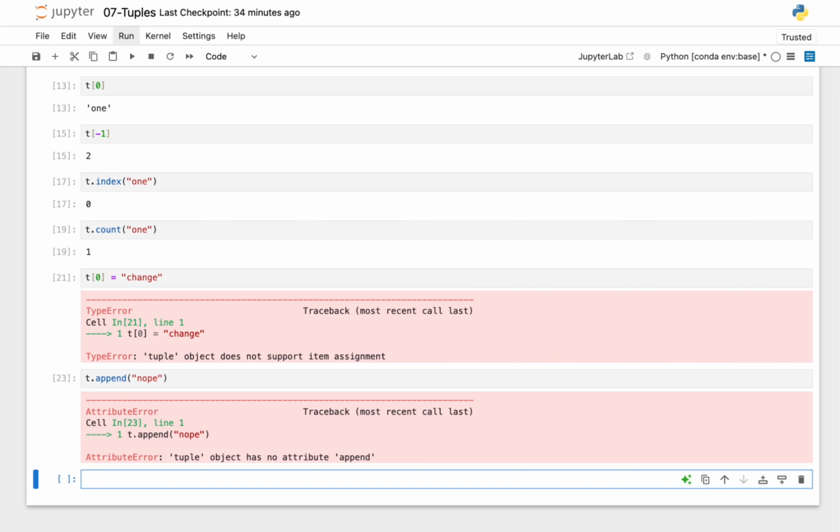You should now be able to create and use tuples in your programming, as well as have a basic understanding of their immutability. And in our upcoming lecture, we're going to be talking about sets and booleans.